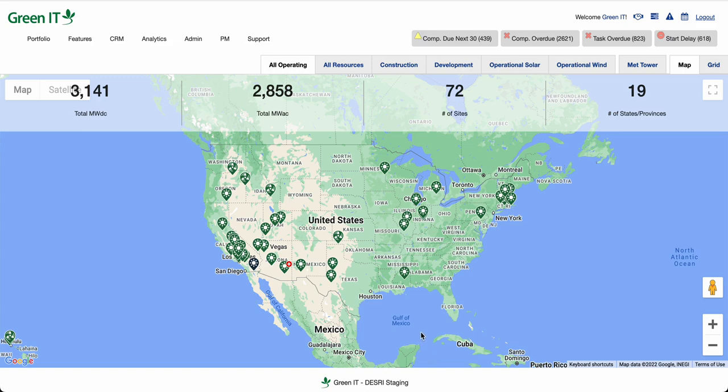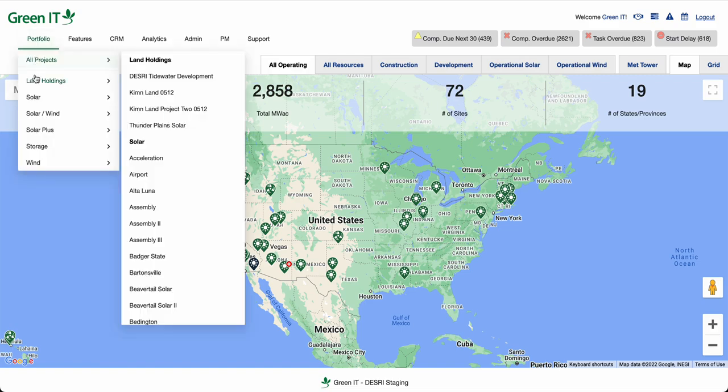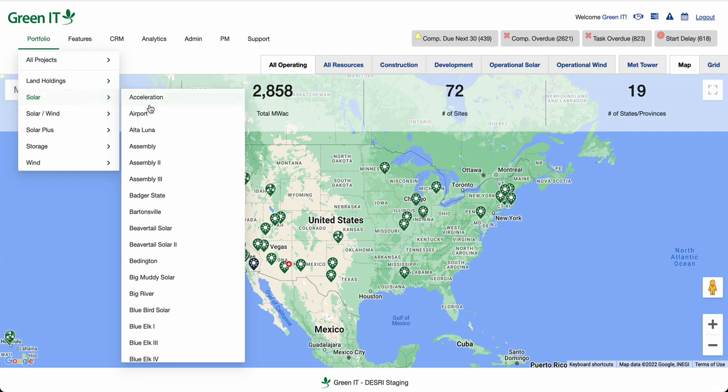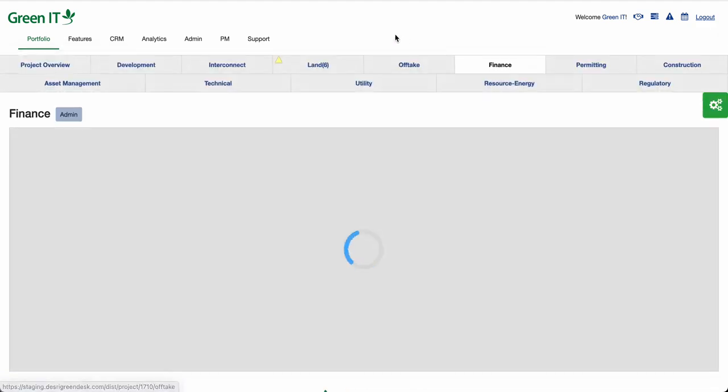Hello, in this video we will be demonstrating the Task Manager tool within Green IT Radian and its connection with the milestones that exist in the Green Gears UI. So I'm starting at the landing page here, and I'm gonna head on over to a project. I'll just do acceleration for the purposes of this video.